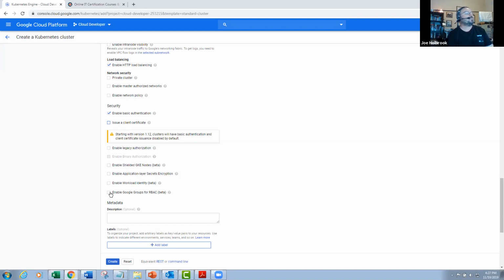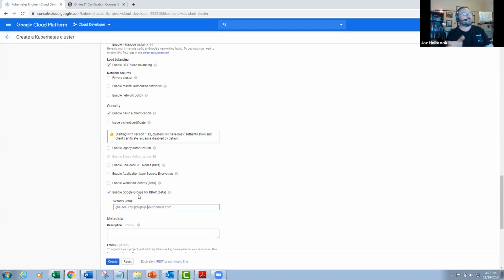Now, one thing that is coming up that I'm sort of excited about is customers that are using Google Groups can create a group just for their developers and just simply add them, and everyone in that group will inherit the same permissions. So that could be a nice feature.